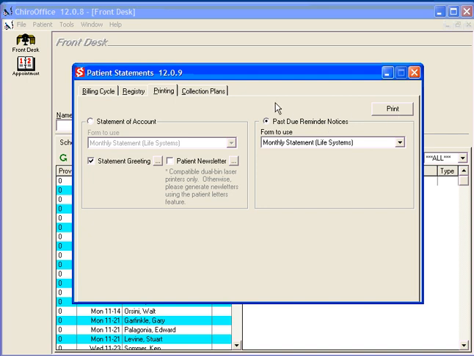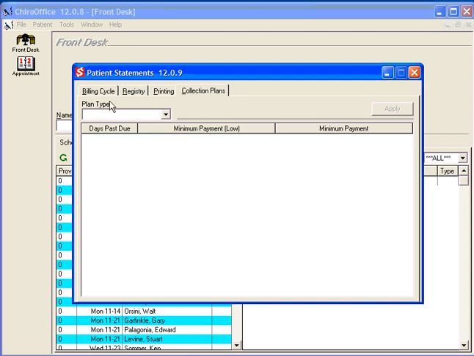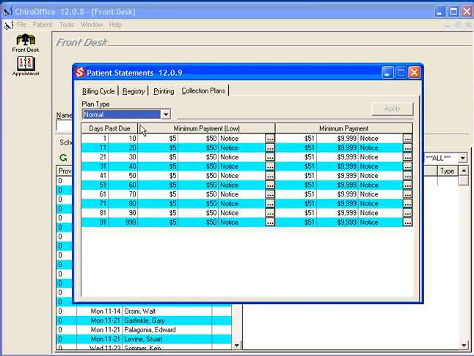In order to see what each of the collection notices will say, click on the tab that says Collection Plans. Then under Plan Type, click on the drop-down arrow and select Normal. What appears on this screen is a chart of all the notices that are in the system. For those patients that owe you less than $50, the notices are a little bit more polite than the ones that owe you greater than $50.